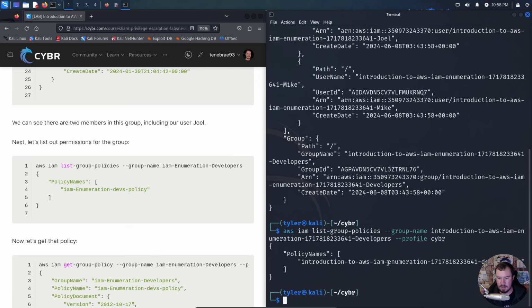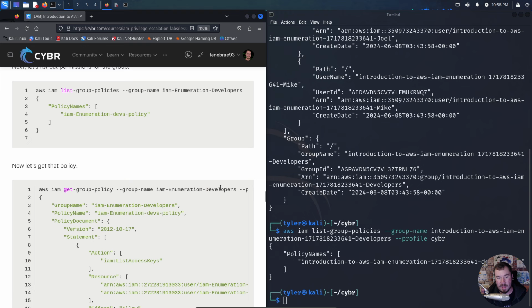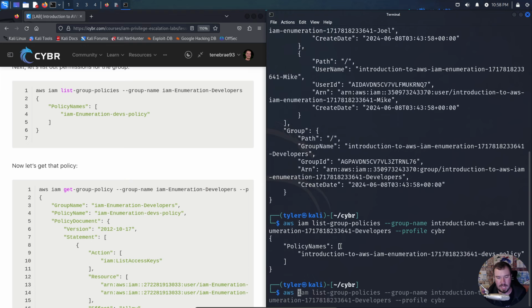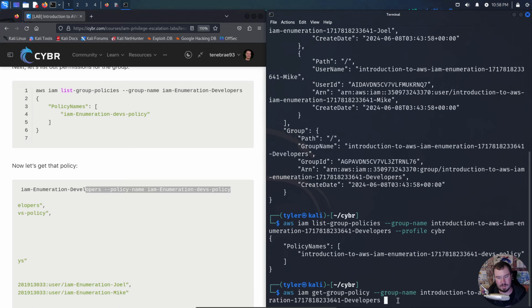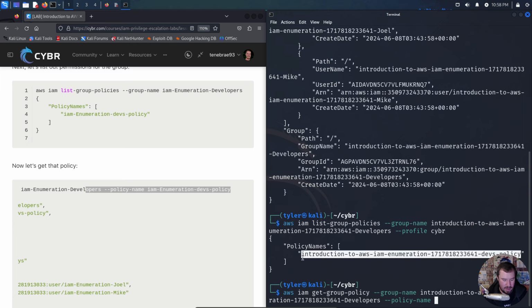So we have this policy, this devs policy. Now we're going to dig into that policy, like what information is in this policy. The way we're going to do that is aws iam get-group-policy, group name. You can also see why people have automated this process, because this is a lot of commands to remember. And this is why I'm always confused when trying to do stuff with AWS. Policy name. And we'll grab our policy name from right there.